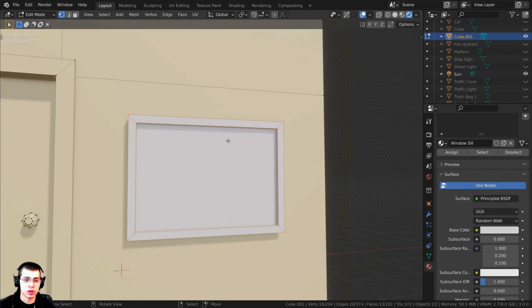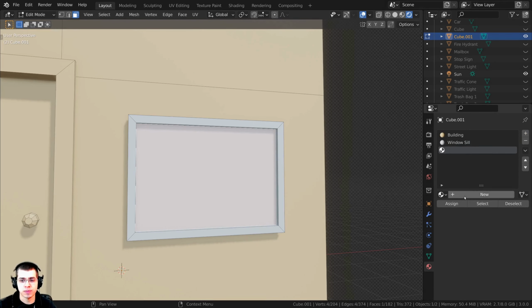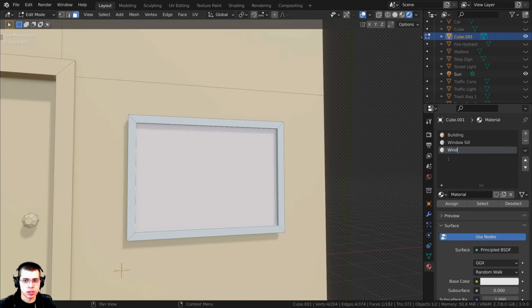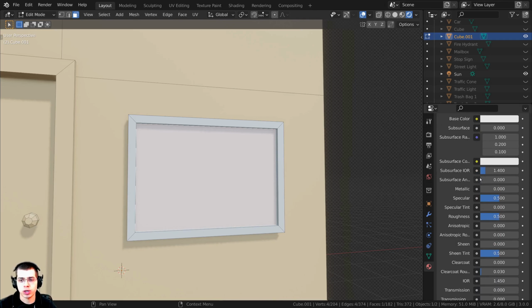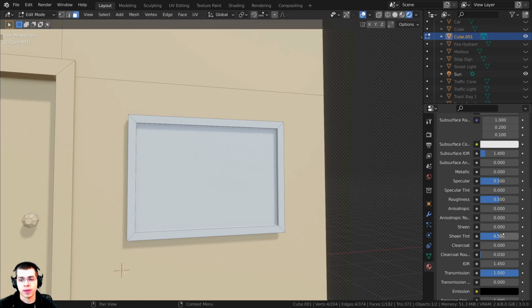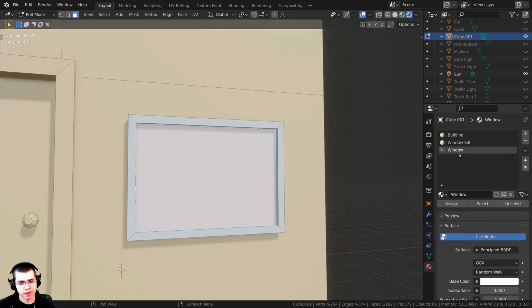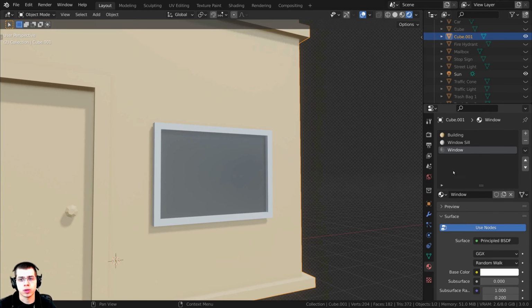Now we need to make another material for the window. So let's click here to the face select, and I'm just going to select this face. And then again, right here in the material slot, I'm going to click on the plus here. Let's click on new, and I can just call this window. So let's scroll down here, and we're going to change the window material. So I'm going to turn the transmission all the way up to 1, and then let's scroll back up, and I need to select the window and click on assign, and that will assign the window to the window material.